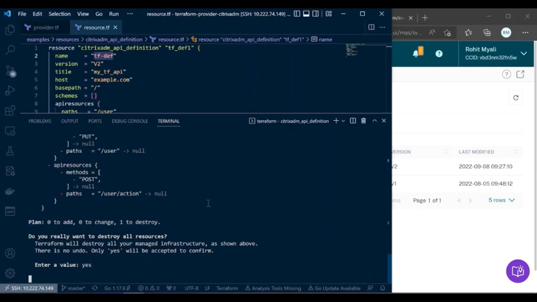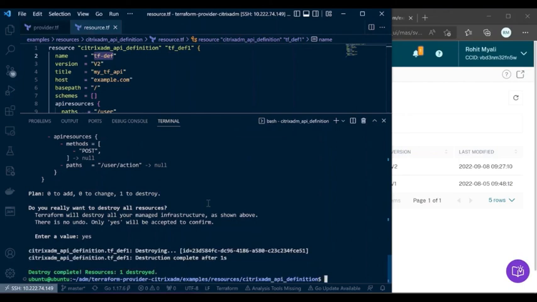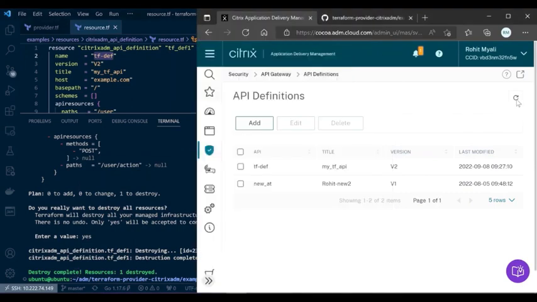After approving, Terraform internally will make an API call to destroy the resource in the ADM. It says the destroy is complete, one resource has been destroyed. So let's verify the same in the console. You can see there is only one instance present, the one that was previously present, and we don't have any instance named TF def.